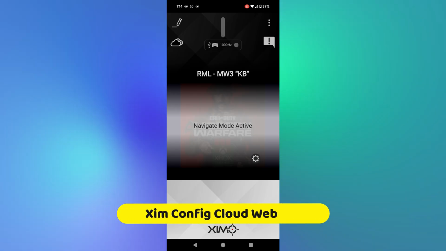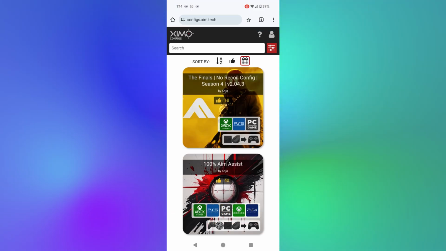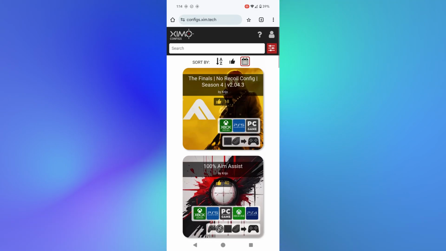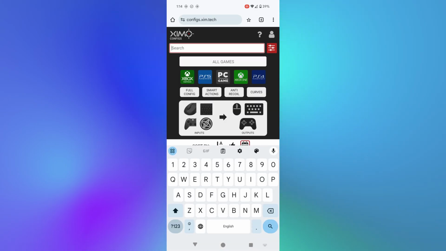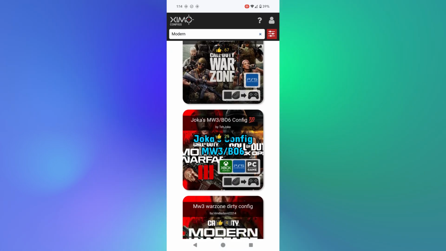This is me on my Zim Matrix app. I'm going to click on the cloud icon. It's going to take me to the website. If you're not logged in, it should ask you to log in. I'm going to go down to Modern Warfare 3. I think that's the one that I tried earlier and it worked fine. So Modern Warfare 3, which was this one here. I'm going to click on that one.